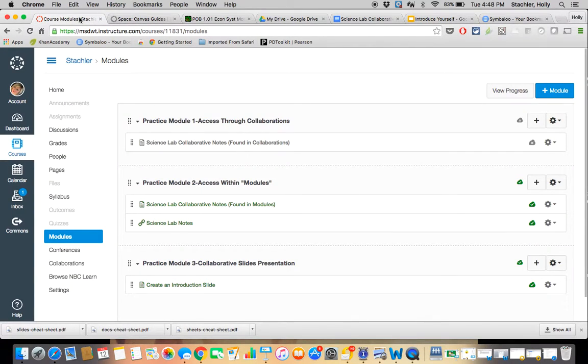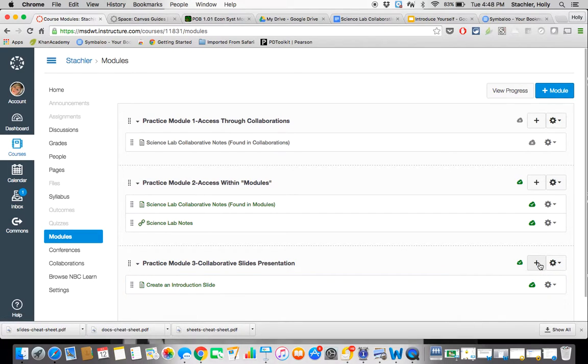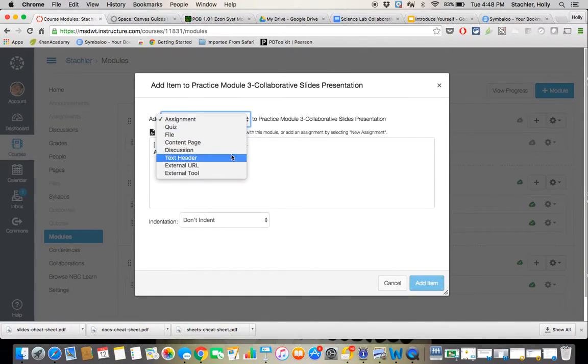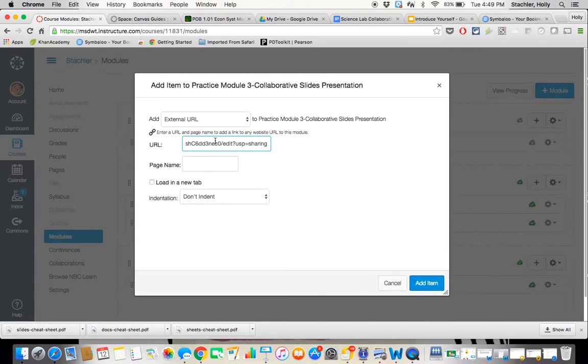Then I'm going to go into my modules. Now I've created a page to put this activity in context, and I'll take you in and show you that in just a second, but it basically just tells the students what I want them to do. Now what I'm going to do is go to the plus and add an element to this Canvas module, and I'm going to make it an external URL, and I'm going to click on that. The URL I'm going to put in is the one I copied from the Google Slides presentation in my Google Drive, and then I'm going to name it.